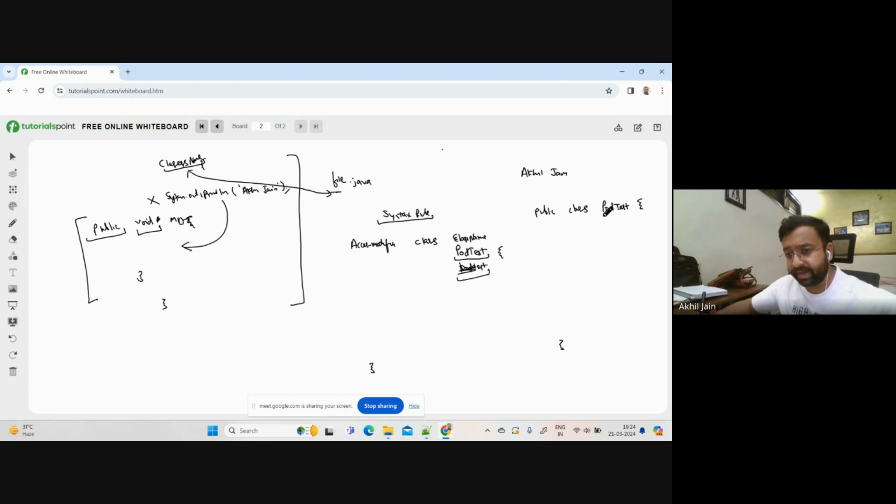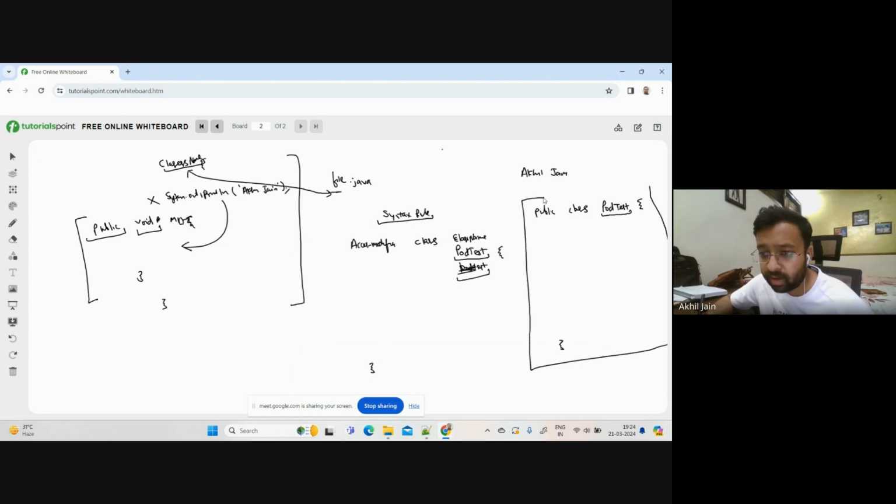Now inside this, one more thing. This is the name of the class. What is the name of the file? It has to be the same. As of now, just remember it has to be the same. So the file name I'll give here is podtest.java.